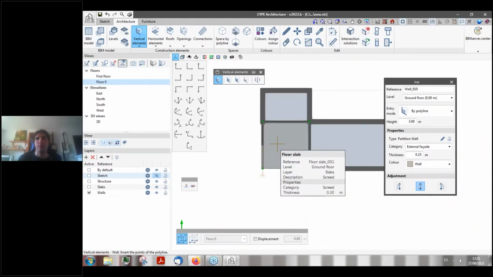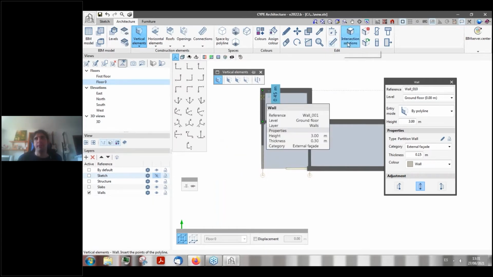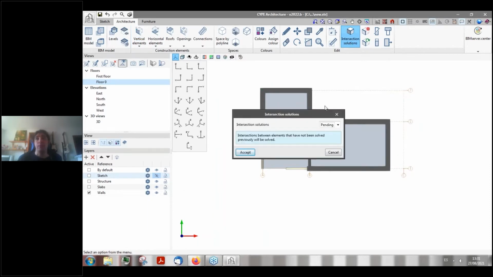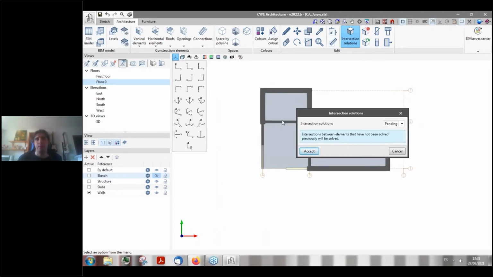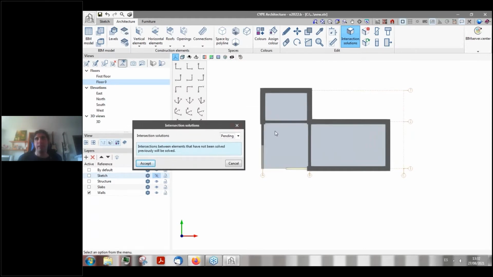Okay, now that I have all my walls inserted into the model, what I can do is click this button right here called Intersection Solutions. What this tool will do is that it will go one by one for each wall and see which clashes there can be between all the different geometries that we have inserted. So we won't have two elements that accidentally overlap.